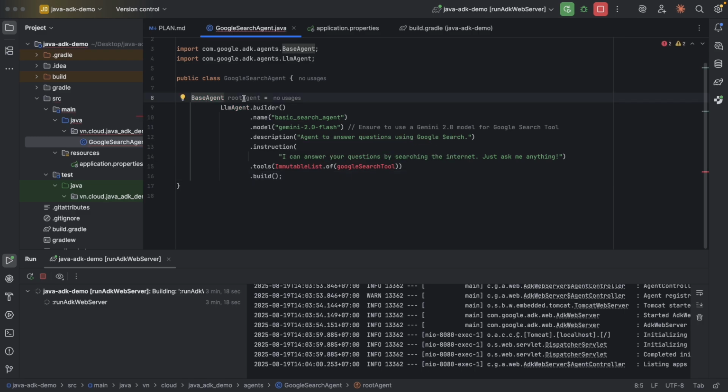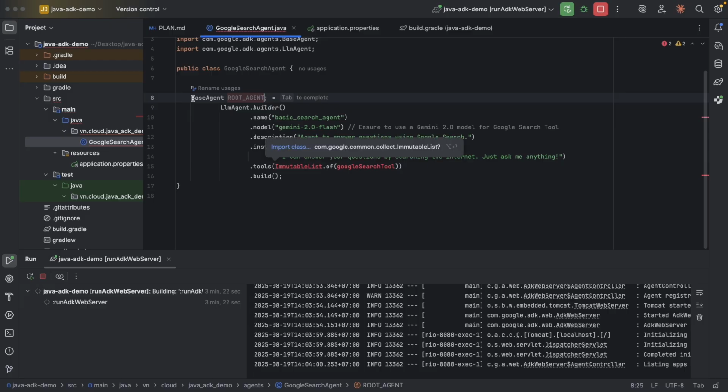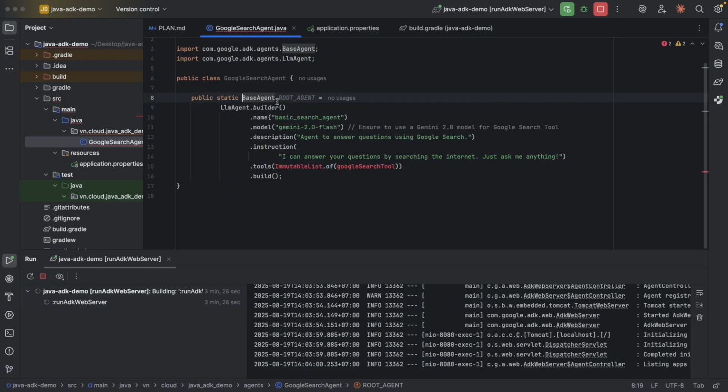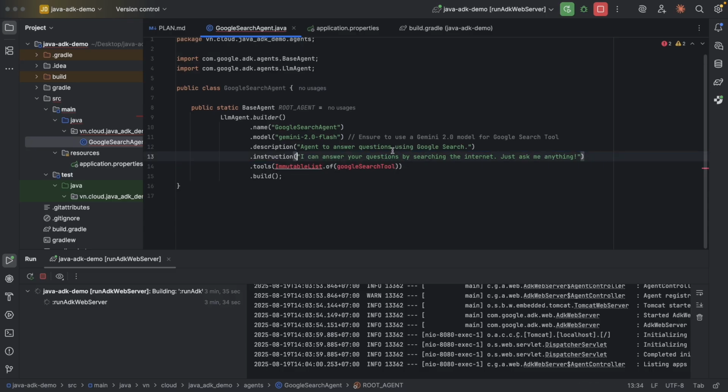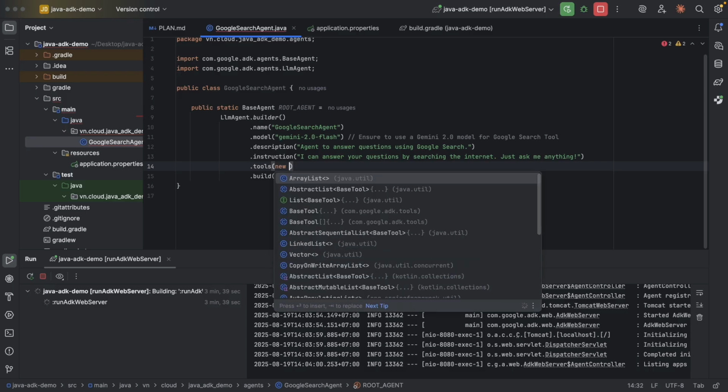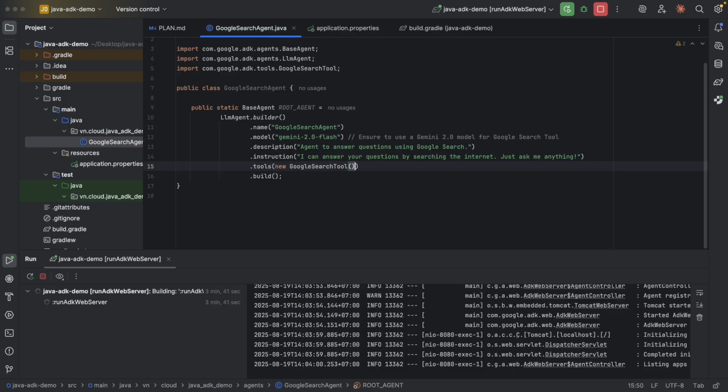And we have a root agent, so it must be ROOT_AGENT and public static, right? And let's rename, the name should be search agent. We also provide the model, the description, and instruction as well. And in the tool, let's use new GoogleSearchTool. That's it. Let's rerun our web UI server to confirm our agent is functionally working.